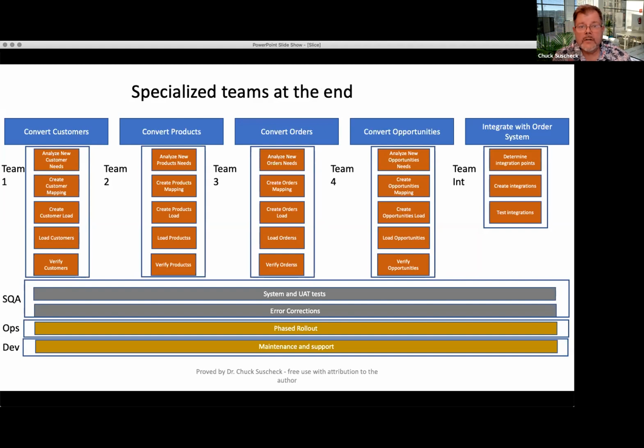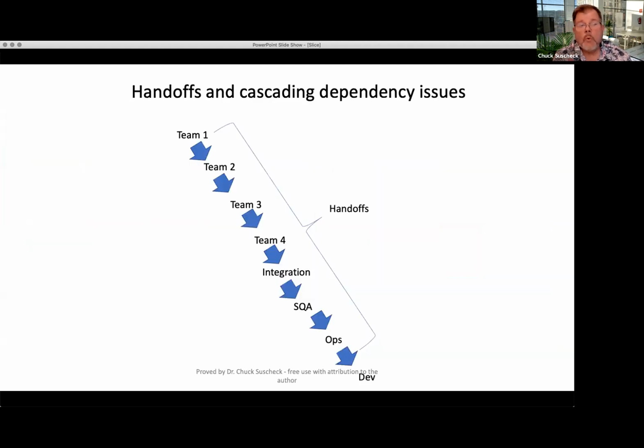This is where problems occur that people don't easily recognize. Team 1 feeds their work into Team 2, which feeds it into Team 3, which feeds it into Team 4, et cetera, et cetera, et cetera. Let me go back a slide and show you what I mean.